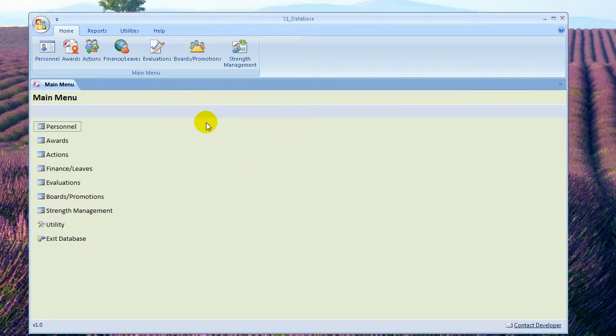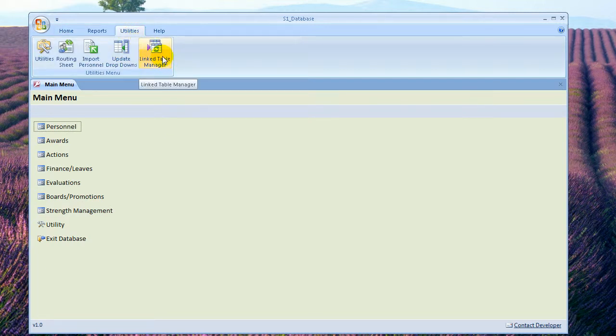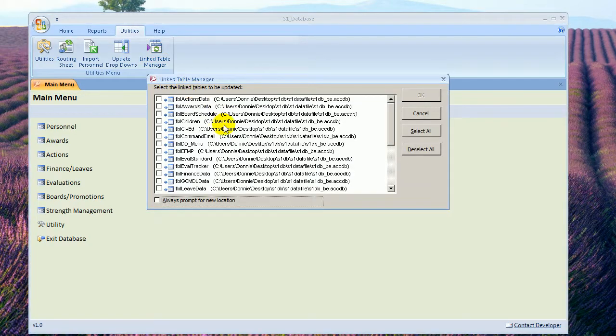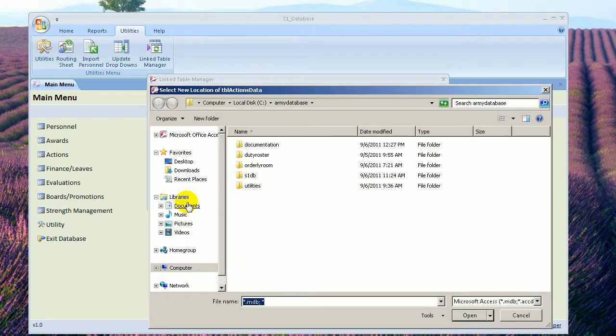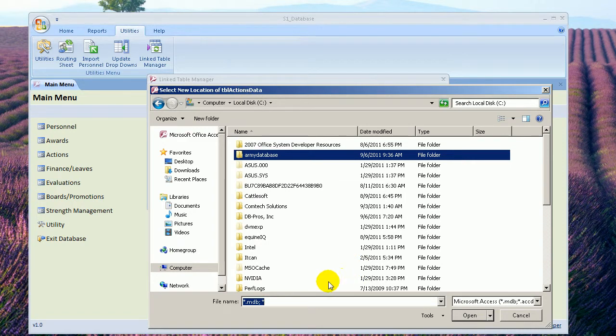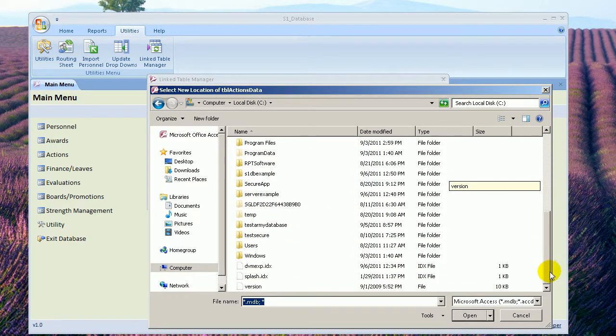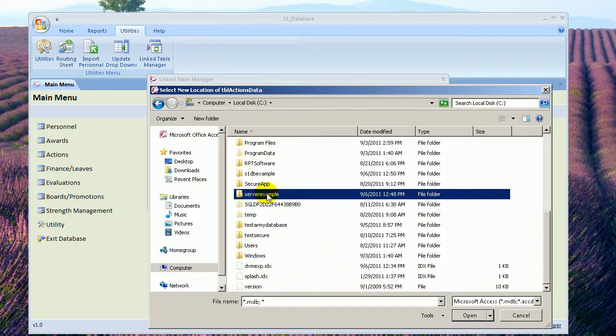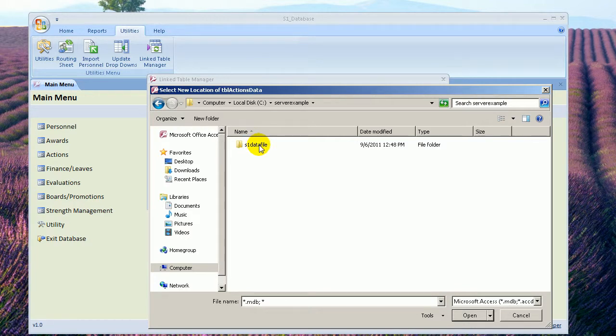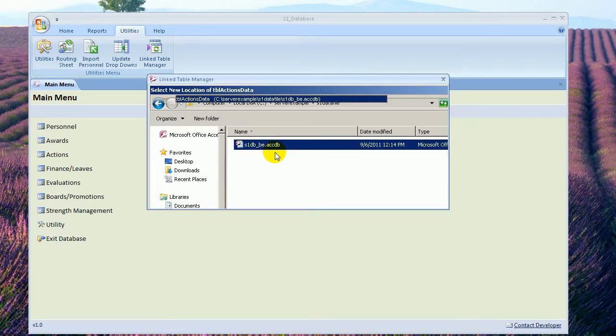In order for me to relink that, I'm going to go to Utilities, Link Table Manager, because I'm trying to link to my data file where all my data gets stored. I'm going to hit Always Prompt for New Location, select all, hit OK. Now it's going to open up a folder. I'm going to go to my server. In my case, I put it on my C drive. Server example, S1 data file folder, and right there is the backend file. That's where all your data gets stored. All I'm going to do is double click on that.